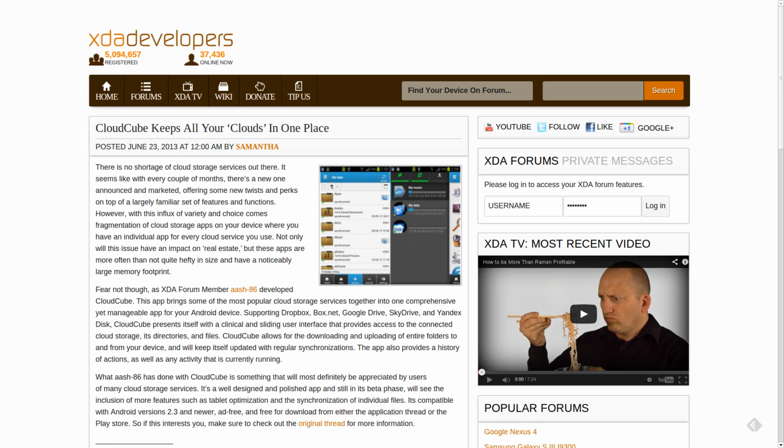Moving right along, and speaking of customizability and flexibility, in this day and age, lots and lots of cloud storage available. So much that you can't shake a stick without hitting one. Myself, I'm a member of a bunch of different cloud storage sites like copy.com and Dropbox and Google Drive and a bunch of other sites like that. So when I saw the story pop up about an app called CloudCube from XDA forum member Ash86, I knew I had to talk about it.